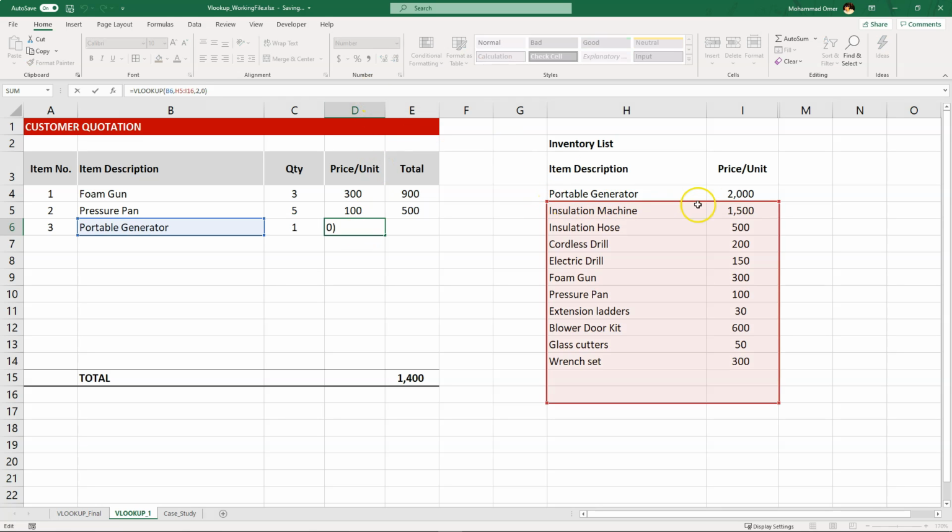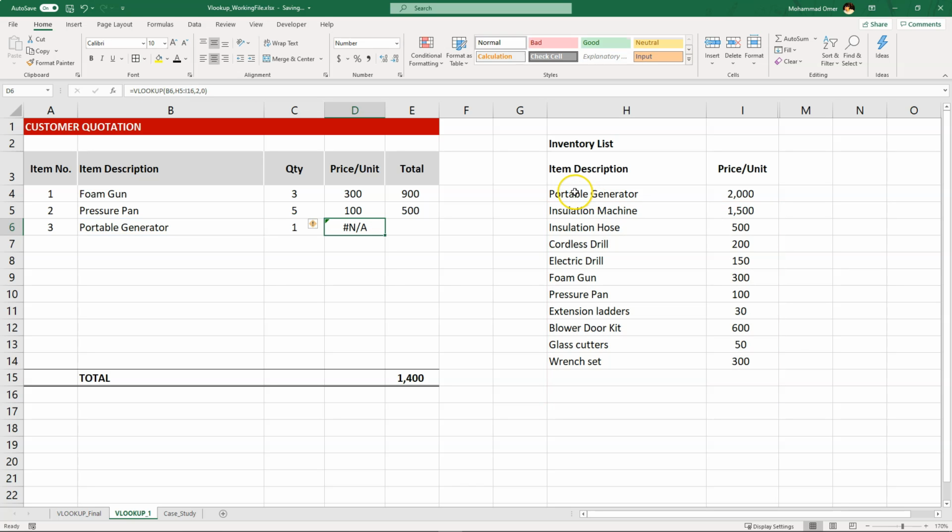Because your VLOOKUP table array address, this reference, has moved down and now it is not covering the first line of your inventory list. How do we fix that? How do we take care of it? To take care of this, you have to use what we call cell lock, or you have to fix your references. How do I do that? Let's go back to the first time we have used the VLOOKUP formula. You can press F2 to edit the formula.